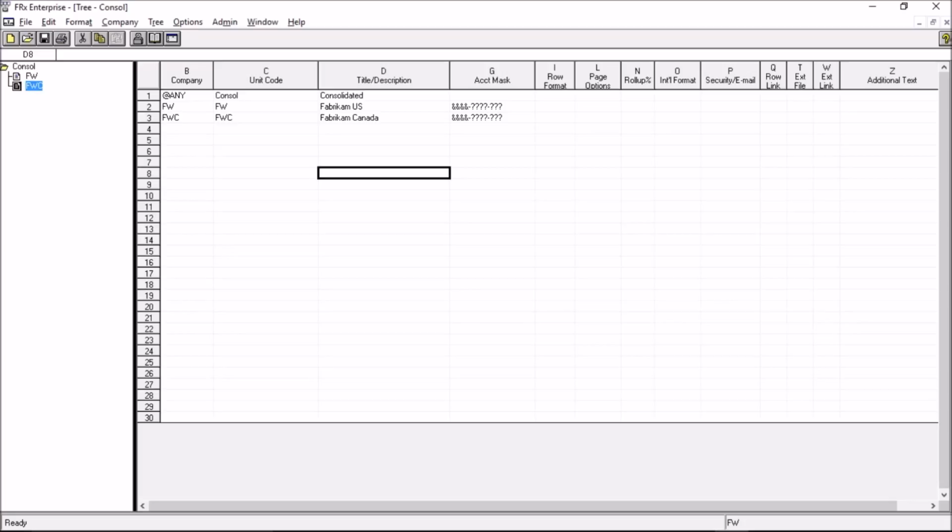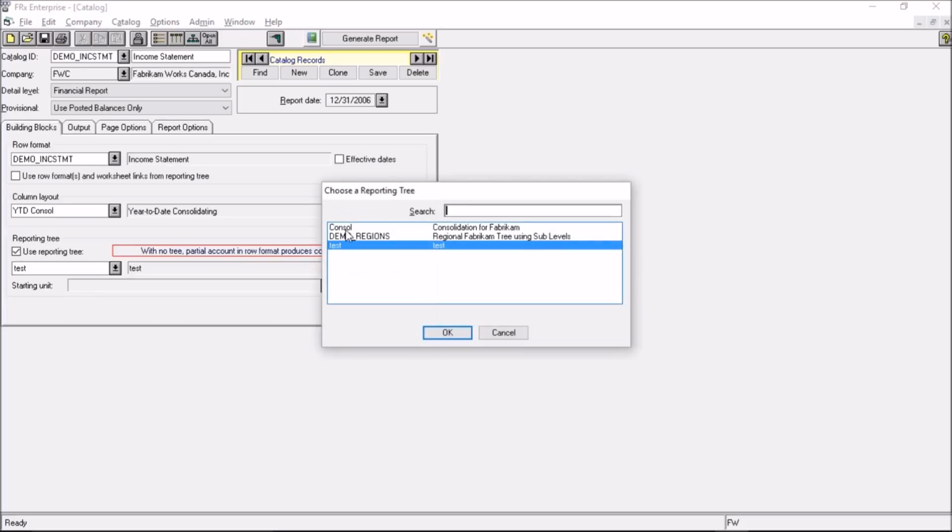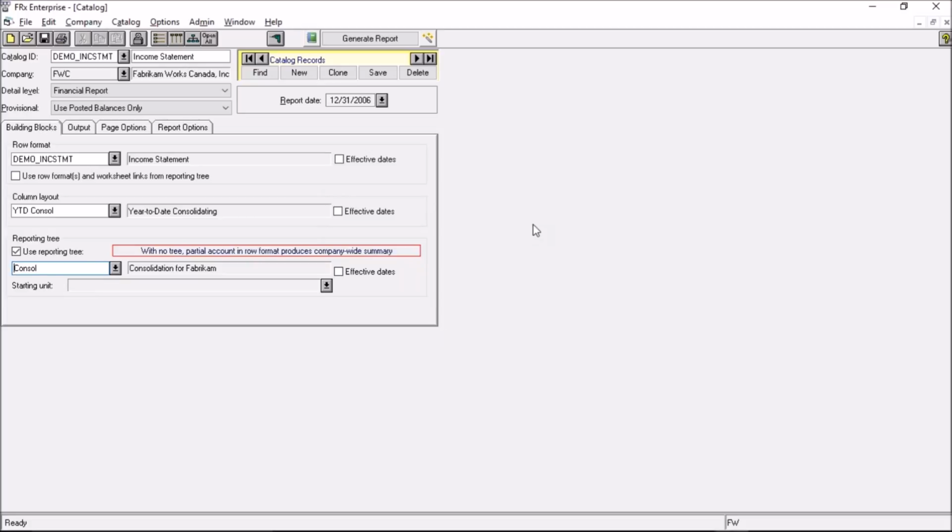And now that I've got this reporting tree created and saved, I'll use this in our catalog ID, and I'll also reference this in our column layout. So back in the catalog ID, I just created that reporting tree, so I want to reference that here in the catalog ID at the bottom left. I'll check this box, and I'll select the tree that I just created for the consolidation. Now, if I run the report right now, it will pull back balances from both those companies and add them all together. And I'll just run this so you can see that.